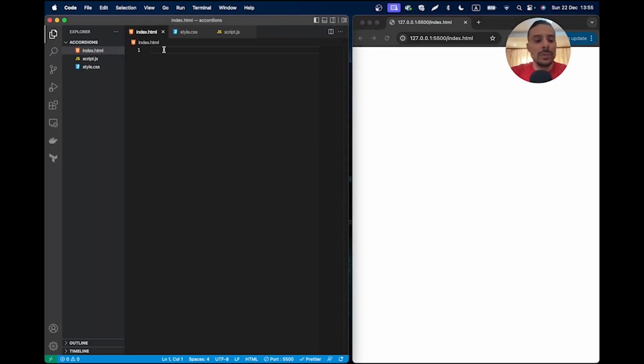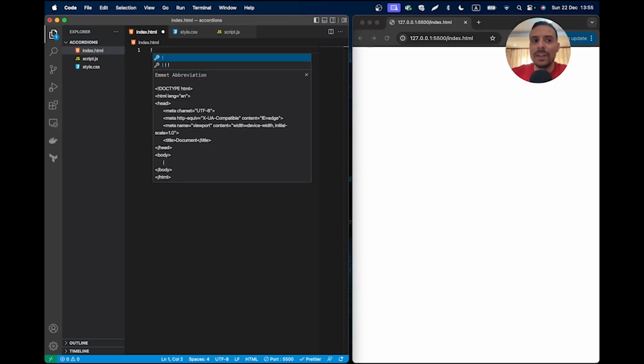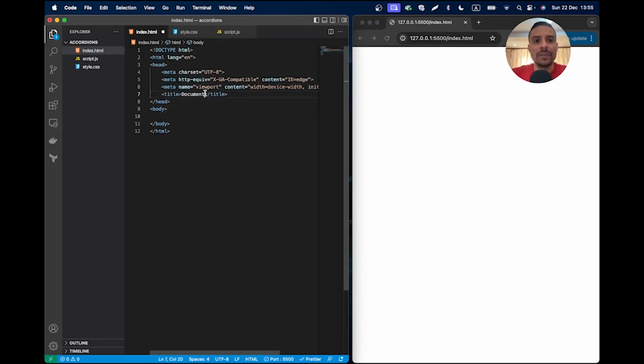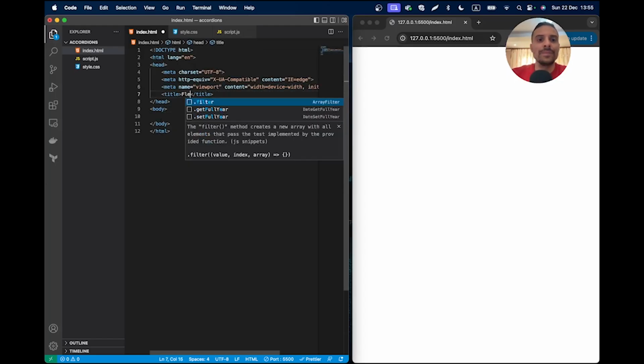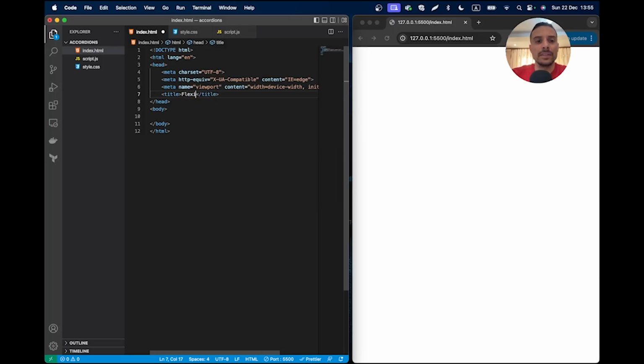And now we are going to begin with the index.html file, and first of all we'll create the structure of the document. So I'm going to use the emmet abbreviation right here, and for the title I will call this FlexiPanels. And inside the body we will have a container which will hold our panels. So each panel will be a div with the class name of panel.